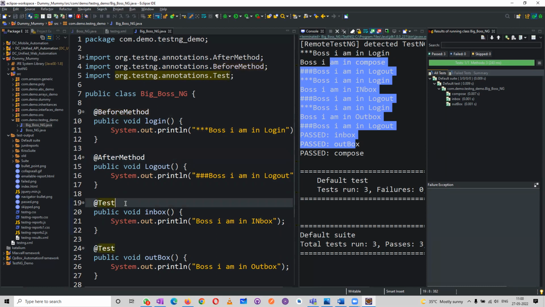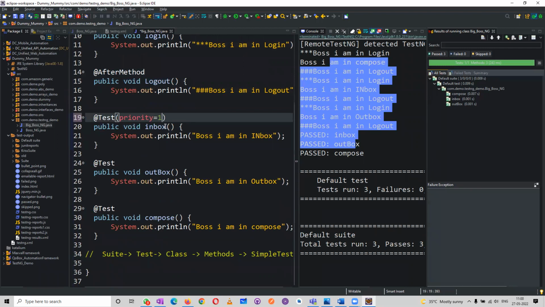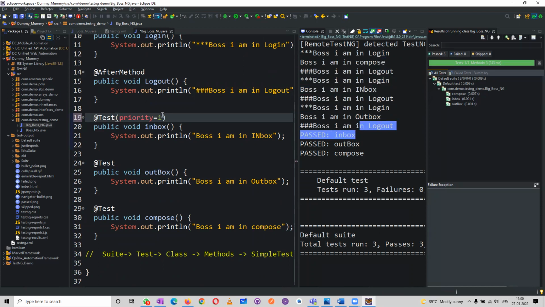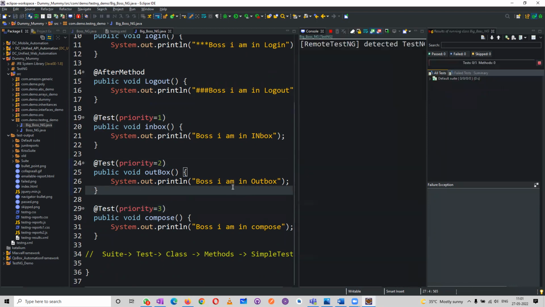So the attributes is nothing but, at the rate of annotation, I'll be having an attribute called priority. If I give this particular priority, according to that priority, this would start executing. So whether it is a 0 priority or 1 priority, I wanted to first execute the inbox. See, now it was executing compose mail, and then it was executing inbox, then outbox, right? Now I give my priority two and 3.